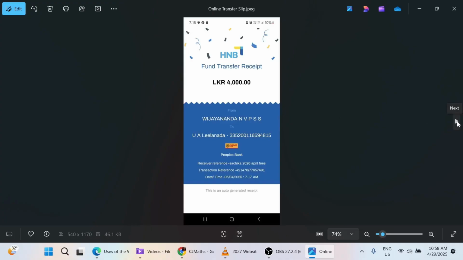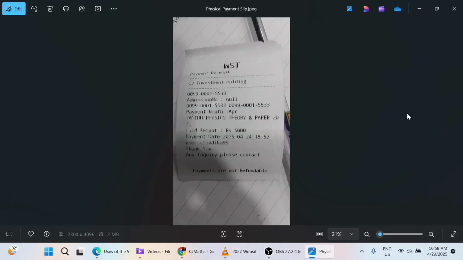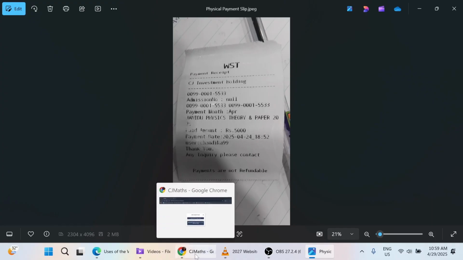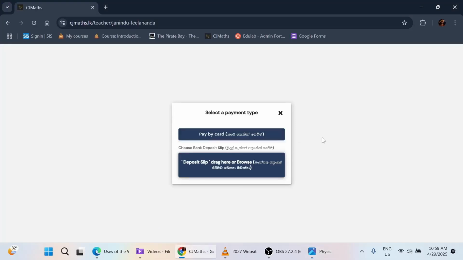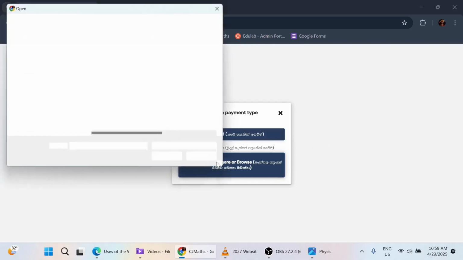For physical class students, once you pay for the class physically, you will get a bill or a slip that looks like this. You just have to take a photo of that and upload it into the same deposit slip section of the website. So that's what you have to upload for deposit slip, for people who do a bank deposit, an online transfer, or pay to the class physically. I'll show you how that goes.